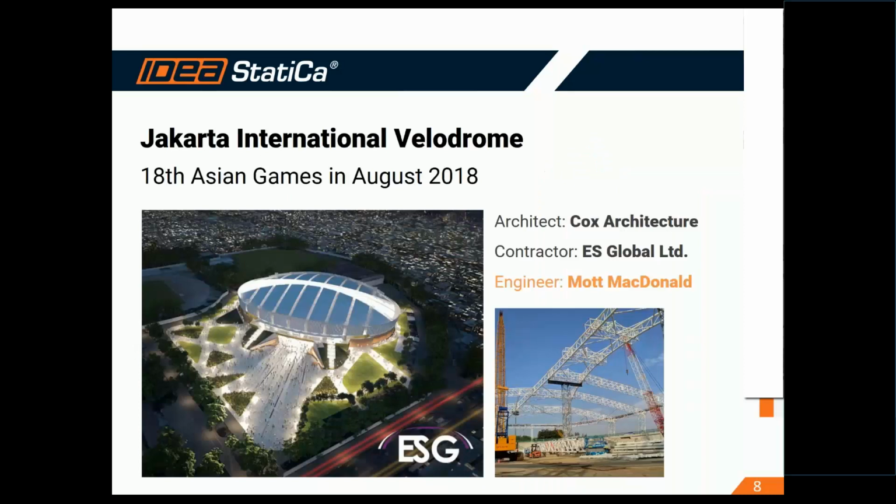So today we're going to present one of Mott MacDonald's projects. Actually, we're really happy to present this example today, which is the Jakarta International Velodrome. This is a sporting venue that is being constructed at the moment for the 18th Asian Games in August 2018.